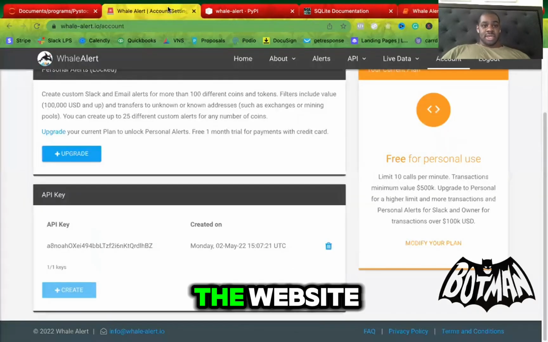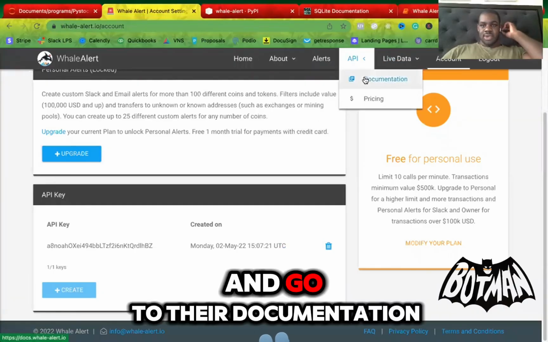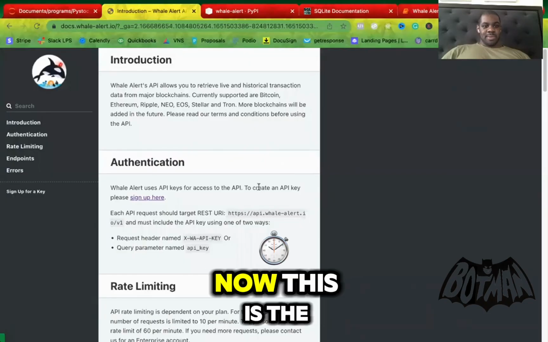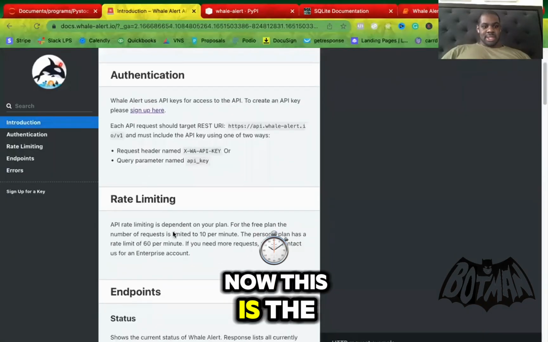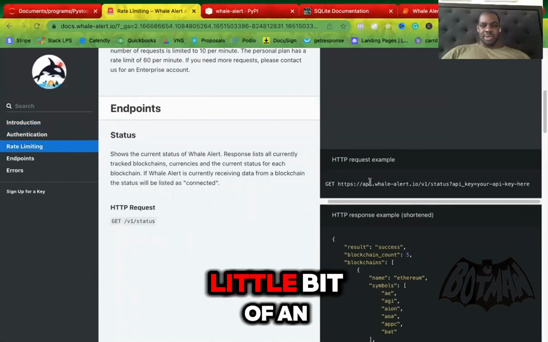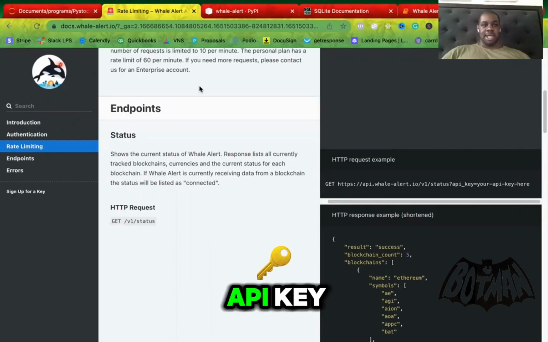It is on the website. If you go to Whale Alert and go to their documentation, I'll show you right now. This is the status endpoint, and it has a little bit of an example here. This is what I basically copied, and I just inputted my API key.